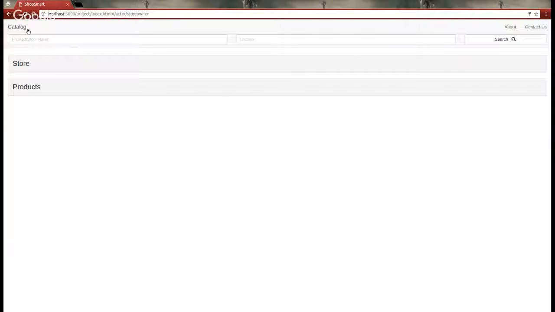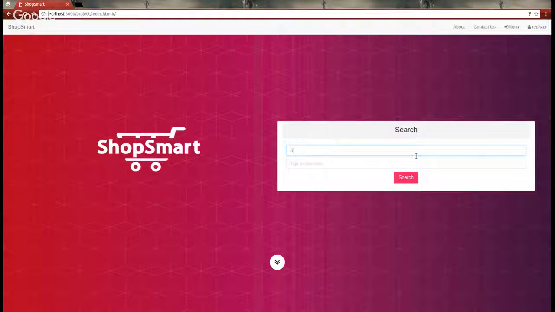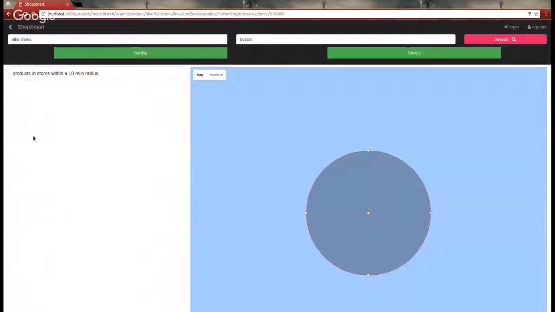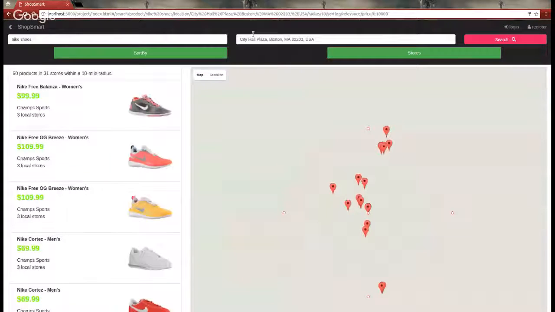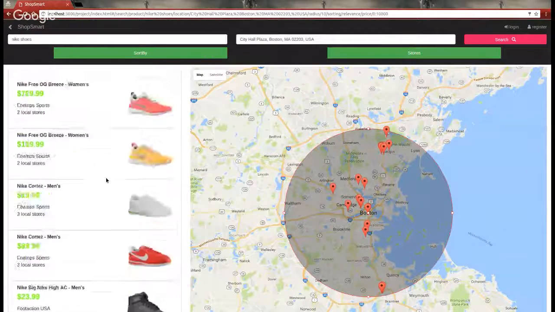So now we'll go back to the landing page and now log out as the admin, and now I'm just a regular user who wants to use ShopSmart. So I would type Nike shoes, and in location I'll type something like Boston, and I press search, and it redirects me to City Hall Plaza in Boston. So then I can just view the list of shoes and select one.